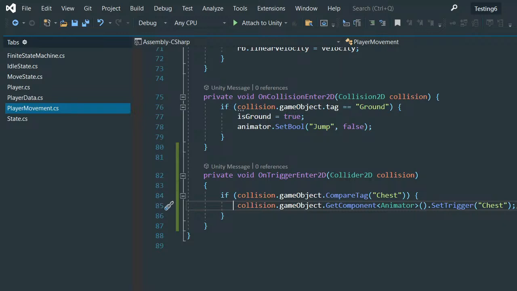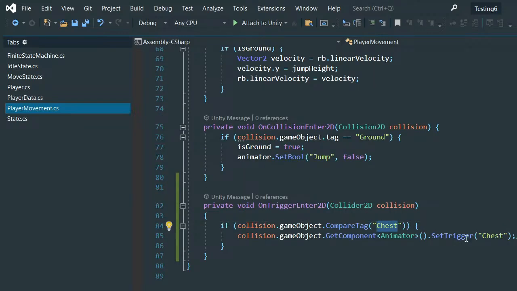So let's go to the script and check. Instead of chest, we need to use this open. And make sure to press down Control S to save.